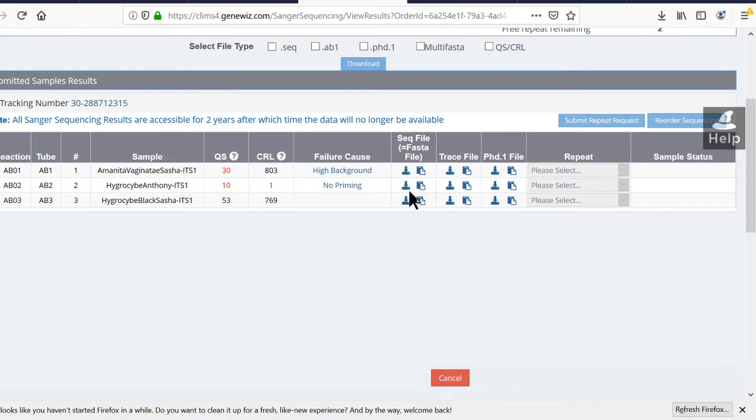Now the SEQ file is just a text file that has the sequence that's been decoded in it. So what we want to do is get the trace. The trace is called a chromatogram. And we will open up the trace with SnapGene Viewer.